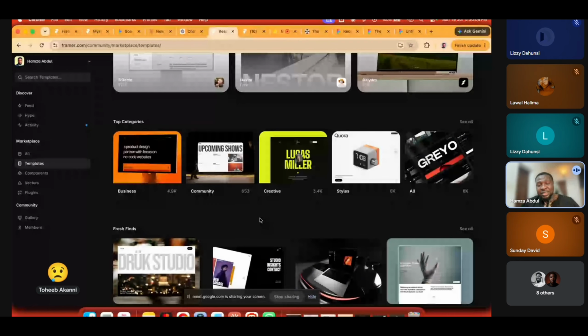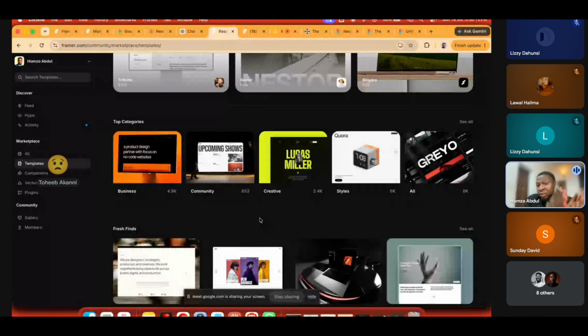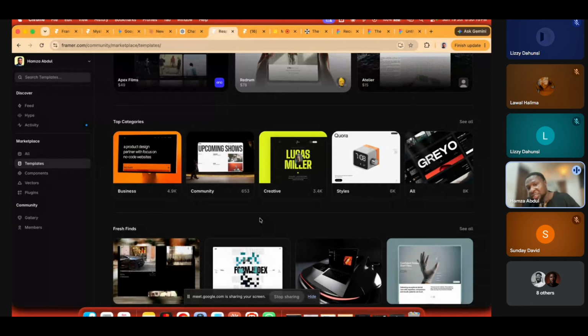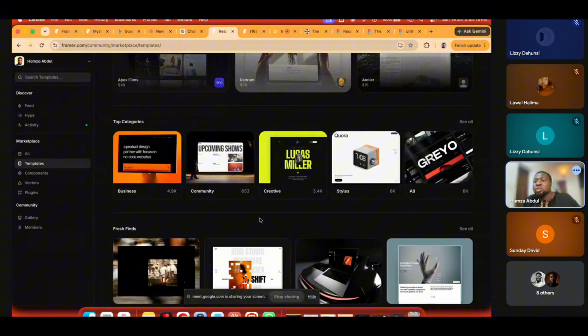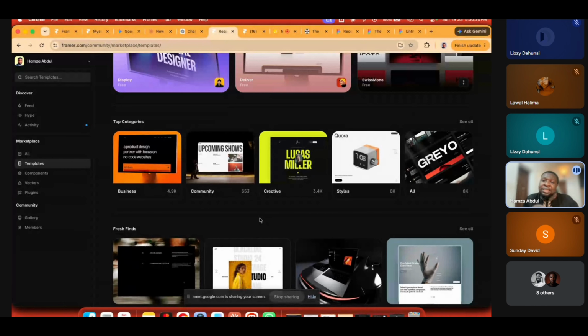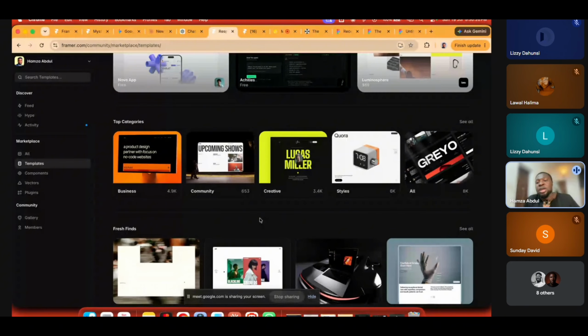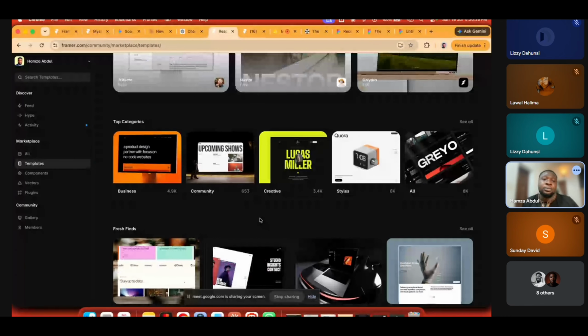So the positive part is that Framer is easy to learn and use now, and the converse aspect of it is that because it's easy to learn and use now, clients are now able to do this themselves, right? But there is a loophole for this, which we are going to have a look at later.